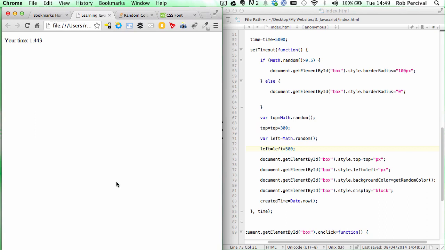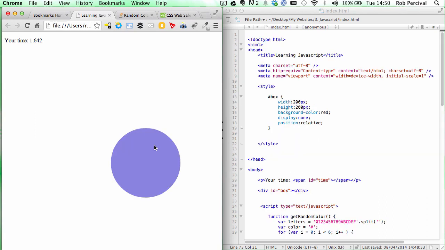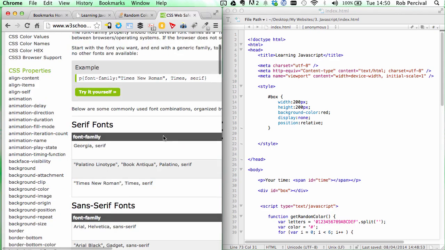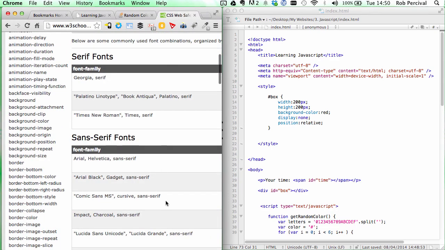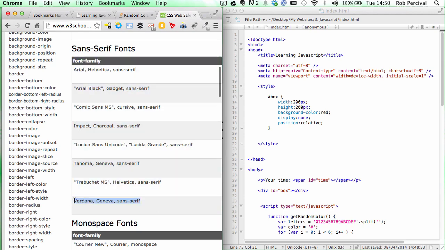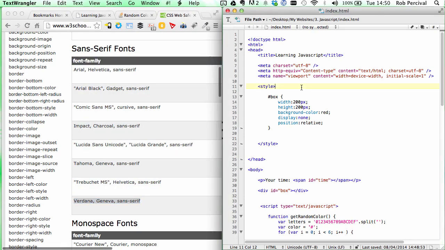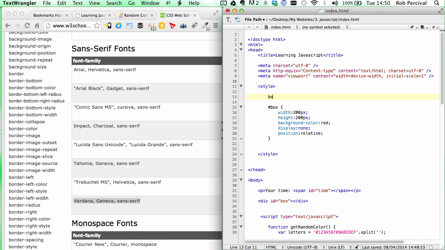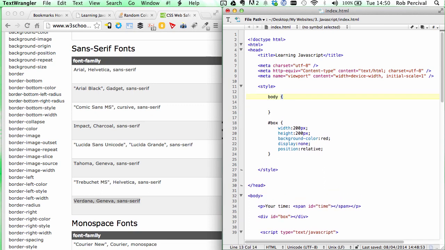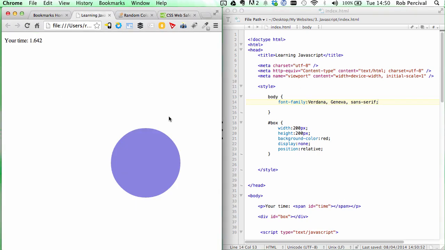Great, that's worked. So just to finish it off, we're going to make it look a little bit more attractive and maybe have a line of instruction so that someone who comes across this game would know what to do. So first of all, I'm going to choose a nice sans serif font. I'll go for Verdana. And we'll apply this font to the whole document, so the whole body of the document. So font family is going to be that.